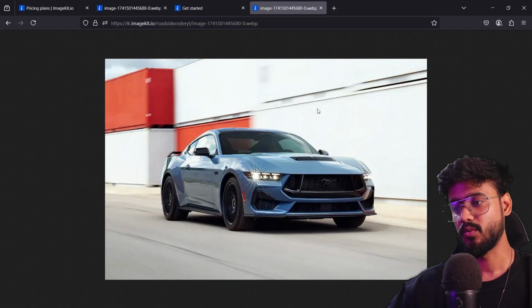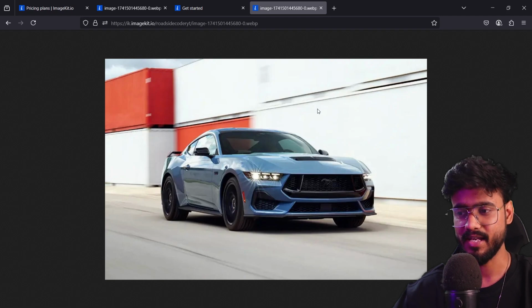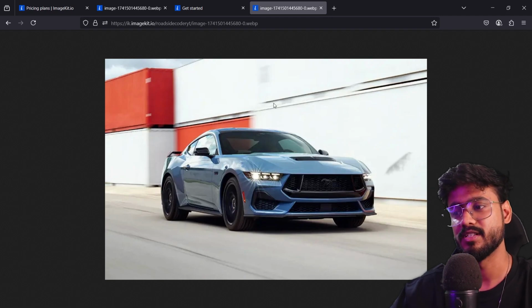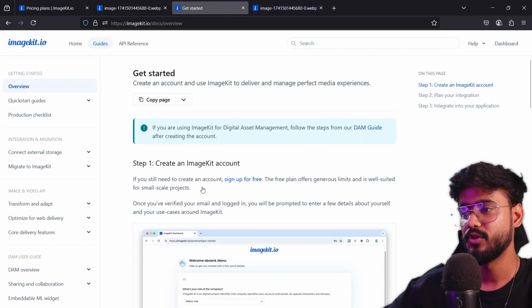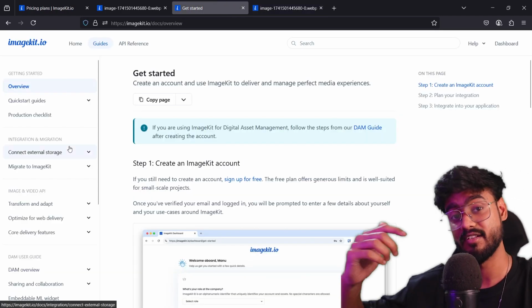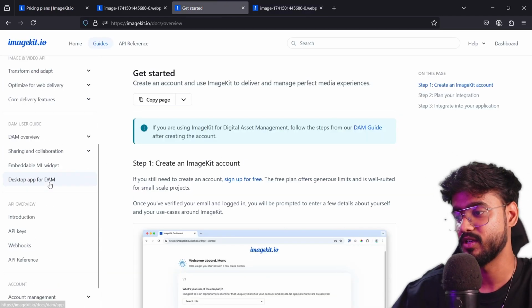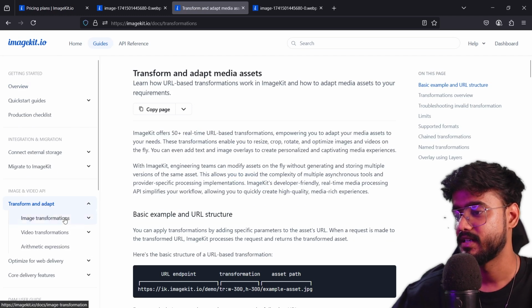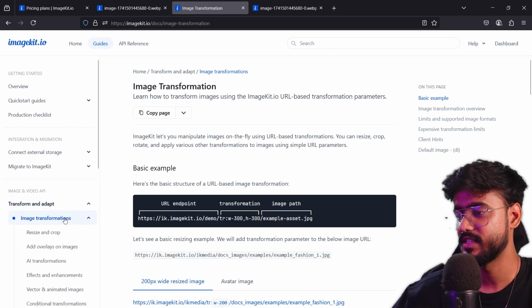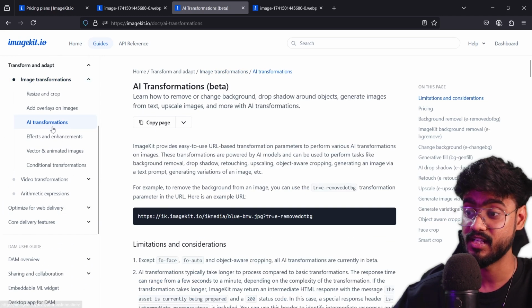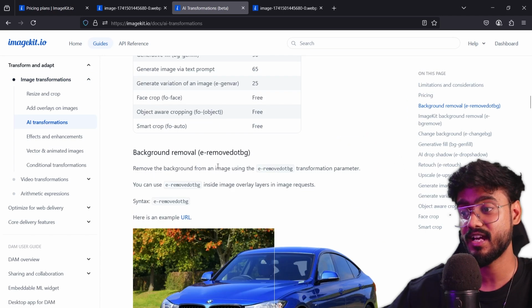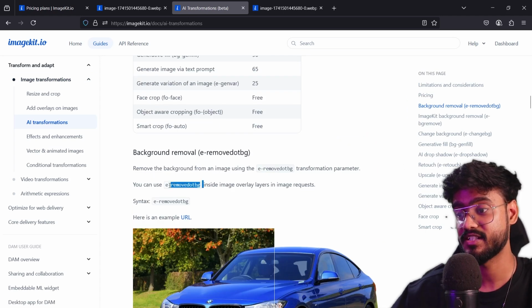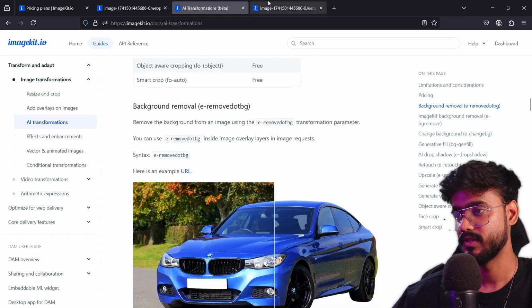Cool then. Now, what if while uploading my images or even after uploading my images, I want to remove the background, right? If you go to ImageKit's documentation, and again, I've given the link to the documentation in the description down below, they have this transform and adapt tab over here. If you go to image transformations, you will see AI transformations. And to remove the background of an image, you just have to add this e-removebg. So let's try to do that.